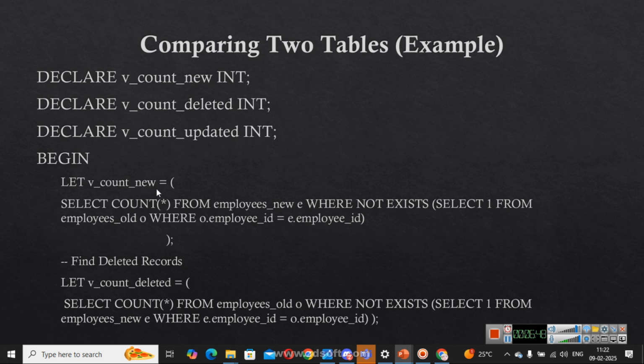In the begin and end block we will assign the values for these declared variables. The new records will be the ones which are present in the new employee table but not present in the old employee table. That's why we will write: select count star from employees_new e where not exists (select 1 from employees_old o where o.employee_id equals e.employee_id). That particular employee id which is present in the new table should not be present in the old table, so we calculate that through the subquery and take that count.